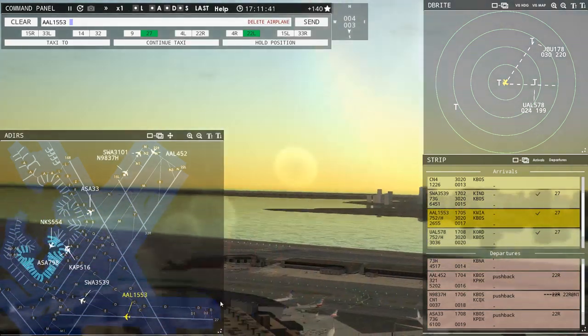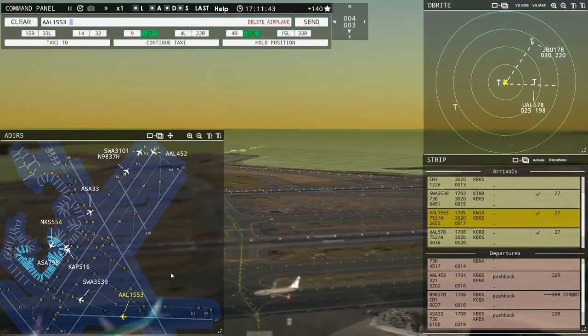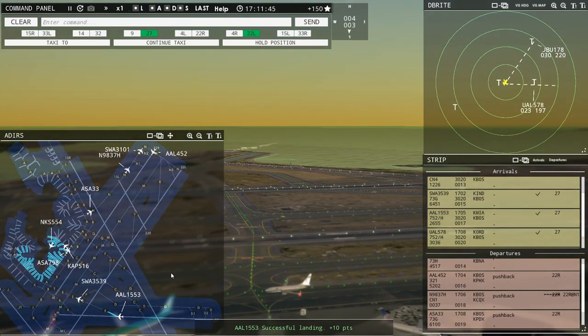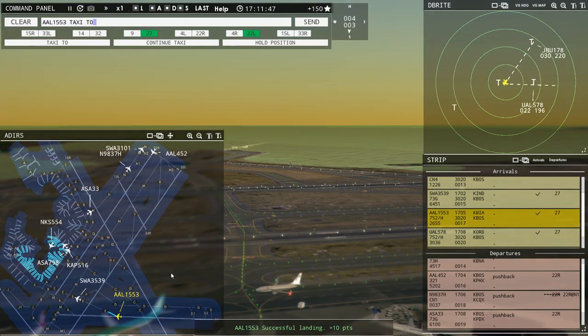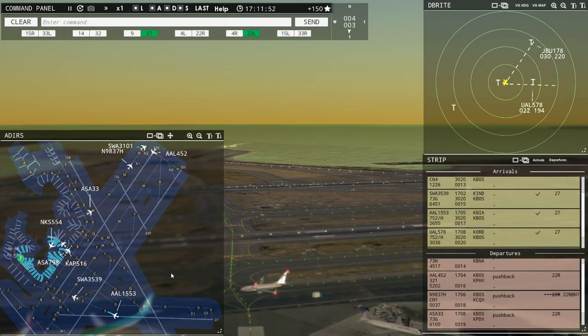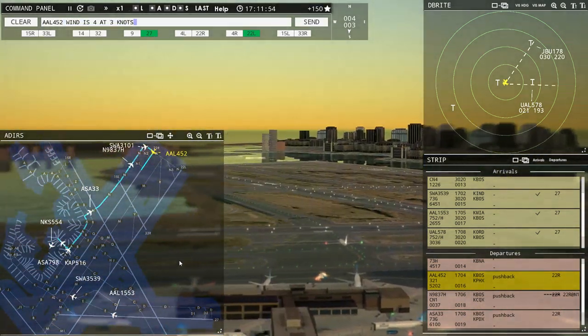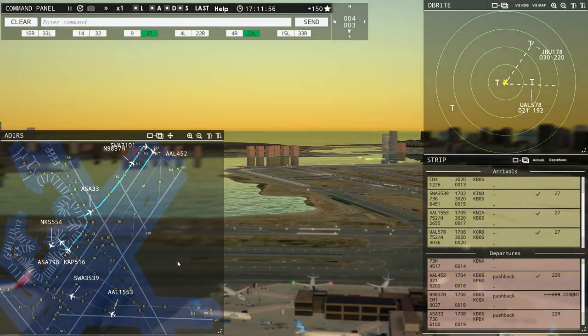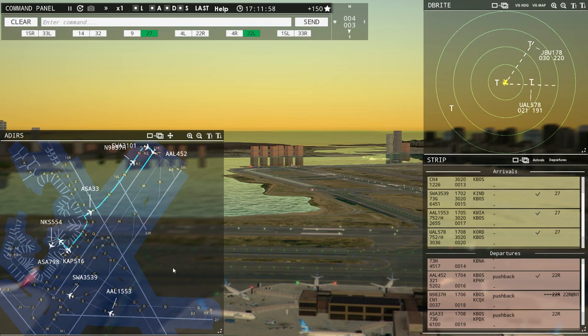Once American 1553 gets stopped here, 752 should be stopped in just a second. American 1553, taxi to terminal via Echo. Taxi to terminal via Echo, American 1553. American 452, wind is 4 at 3 knots, runway 22 right, clear for takeoff. Wind is 4 at 3 knots, runway 22 right, clear for takeoff, American 452.